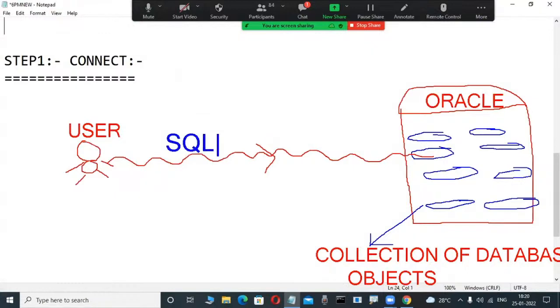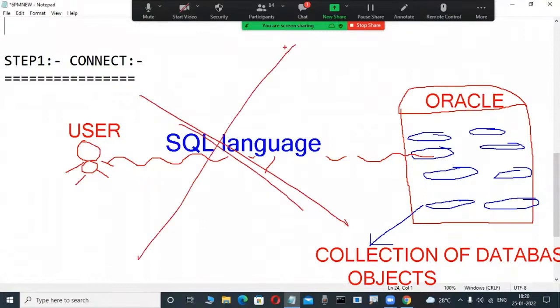SQL is the Structured Query Language. Through this language we operate this database, for example. You may be thinking like that, but this is impossible. A user directly interacting with the Oracle database is impossible. This database is a server. Users directly connecting to the server is impossible. Direct interaction is not there with a database server.